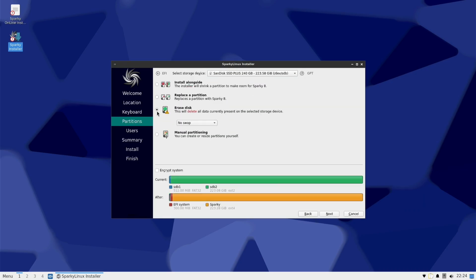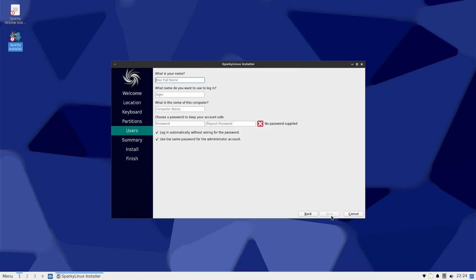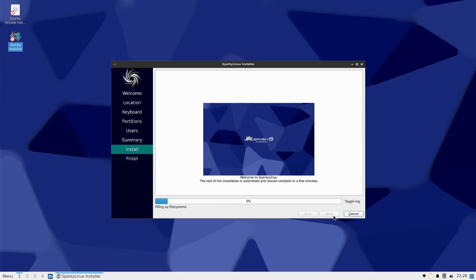Next, we selected the disk to install on, choosing the option to erase the disk. We entered the username, user password, and root password. We waited for the installation to complete. Sparky Linux offers ISOs for LXQt, Mate, XFCE, and KDE, in addition to a minimal version, the CLI version, and a version for ARM. Afterward, we restarted the computer and waited for Sparky Linux to boot for the first time.